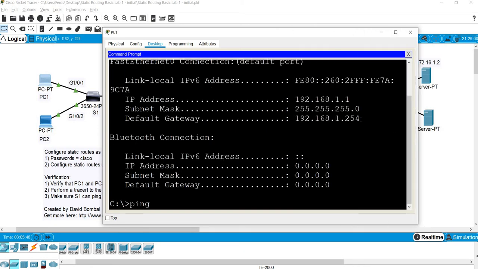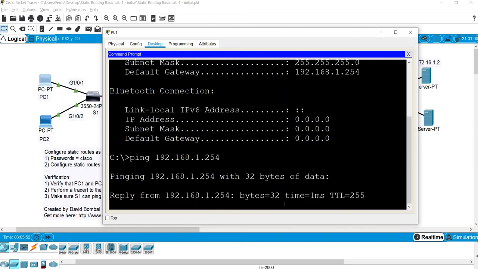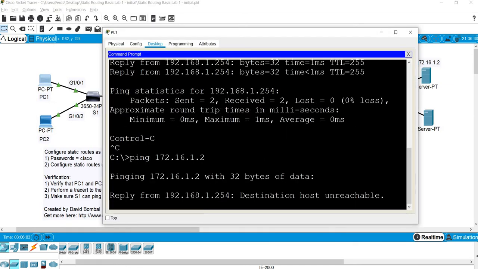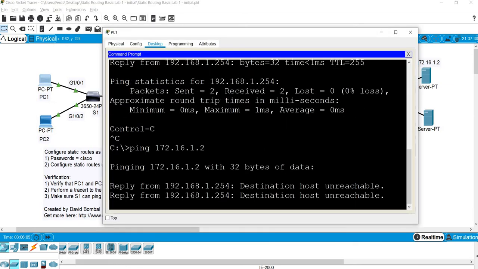Okay, let me ping my gateway first. I can ping it. How about the DNS server, 172.16.1.2? Destination host reachable.